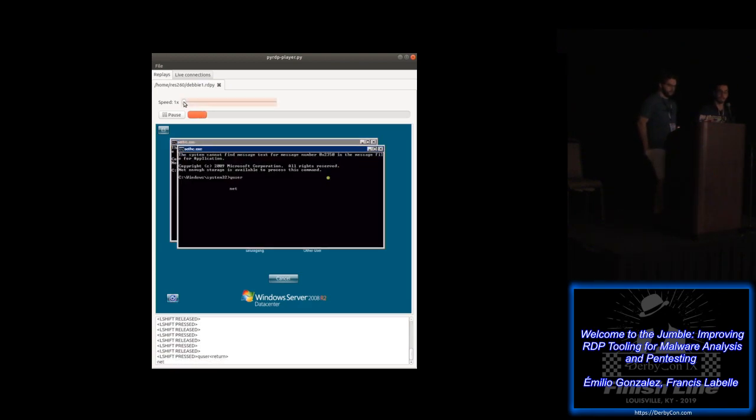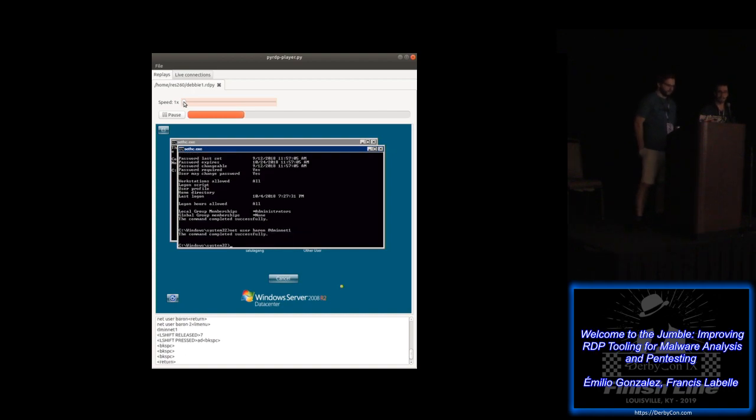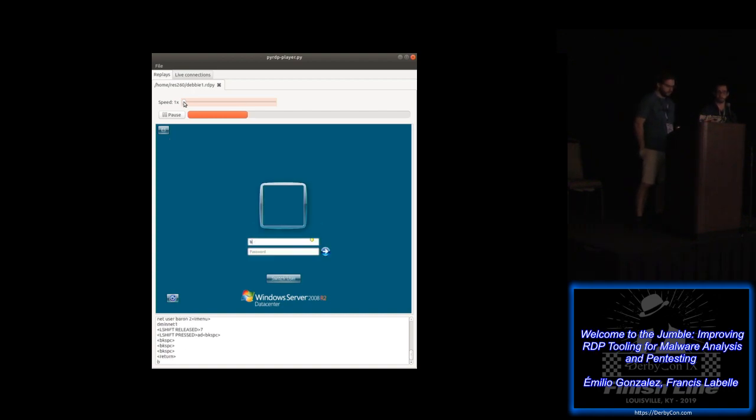We nicknamed the bad actor Debbie because PyRDP logs different connections with a friendly name, and for this one it was Debbie. So Debbie connects and presses left shift 5 times, opens the CMD and lists the users. Debbie finds out that the administrator on the machine is Baron, and then proceeds to change Baron's password to adminnet1.